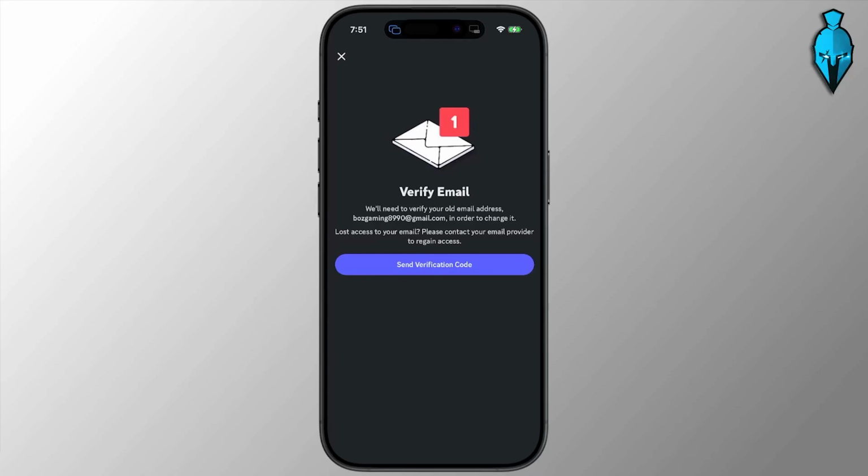Now, if for whatever reason it says the link is expired, go back to Discord, tap resend verification email, and then use the newest email instead. But once that link works, your Discord account is verified.